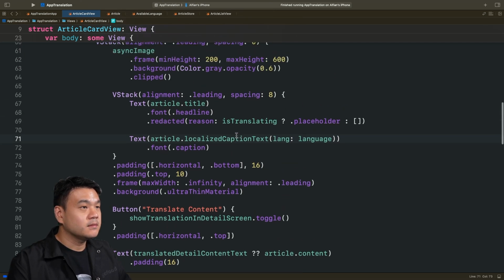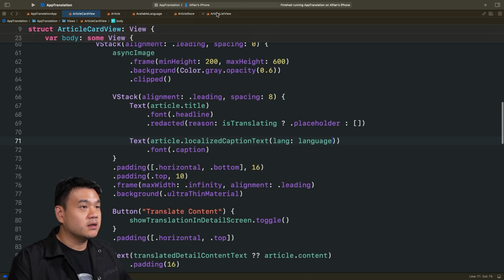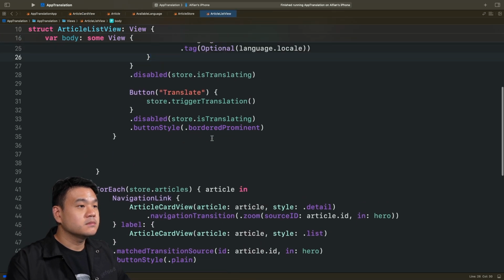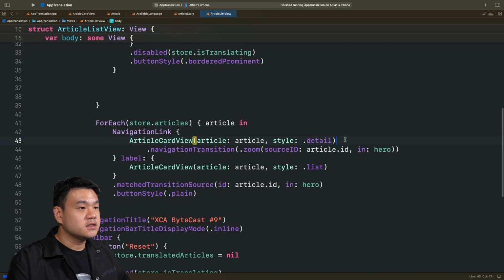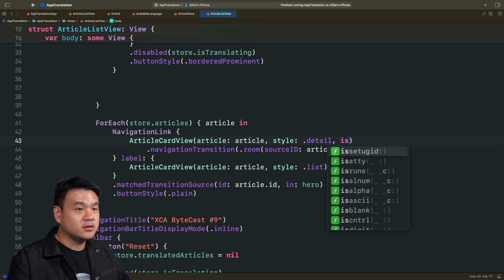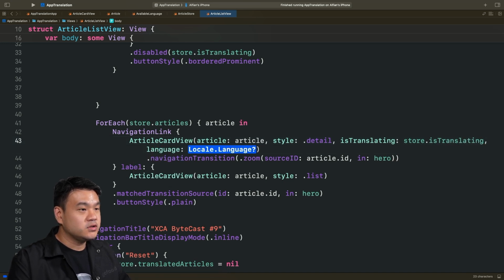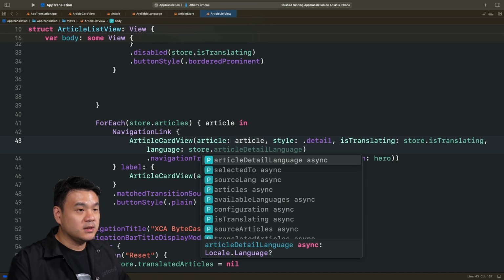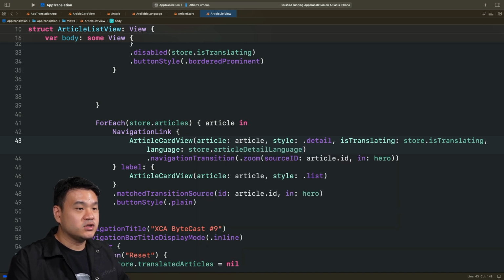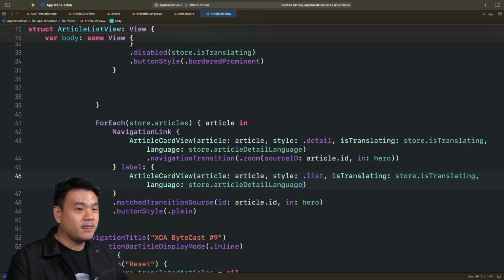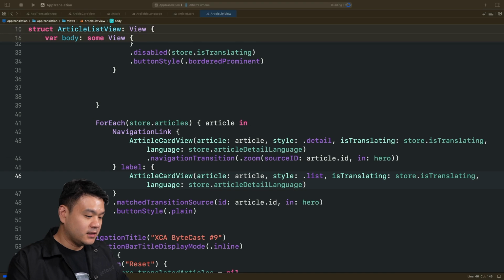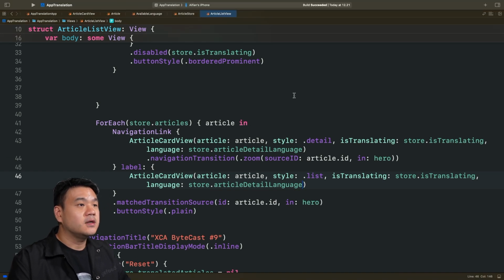language. Okay, now we need to inject this from the article list view in this article card view. So it's translating, we can get this from the store. Okay, and the language we can also get from the store's article detail language computed property. Okay, so let's add this both for detail and list style, and that's it. Now we can try again.